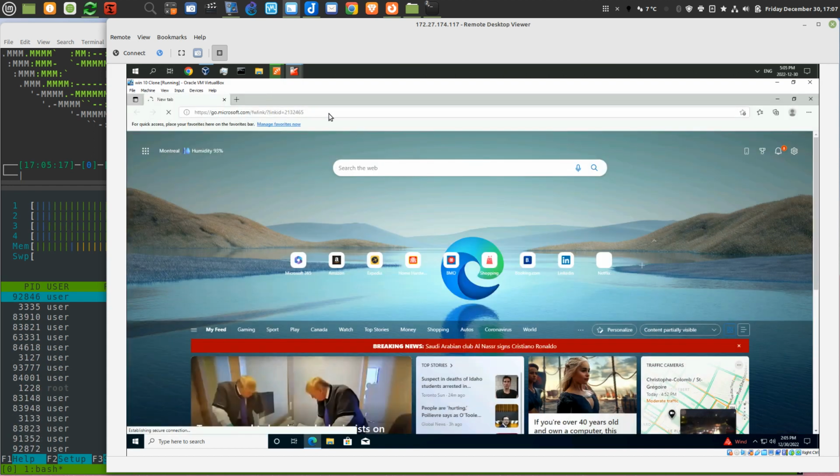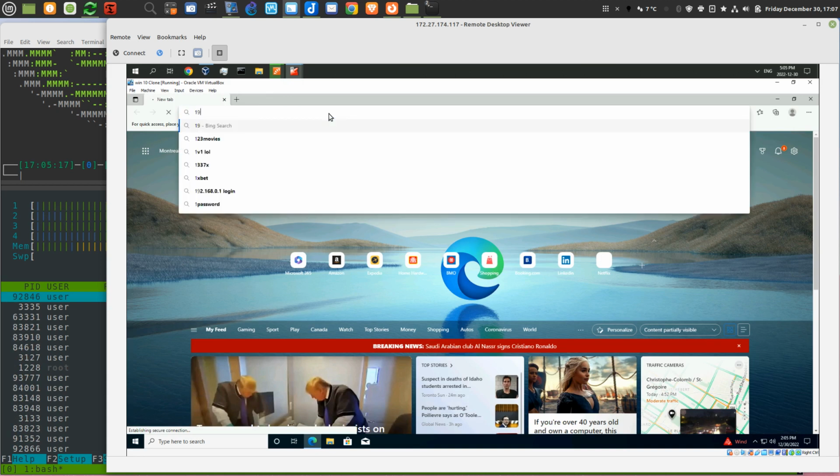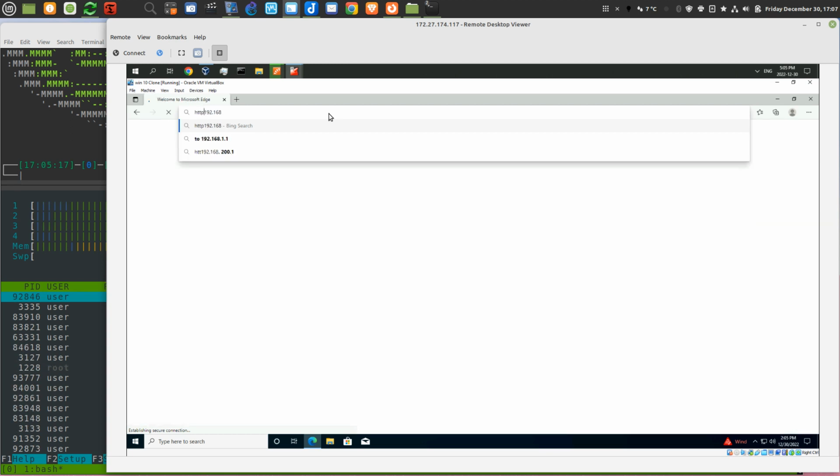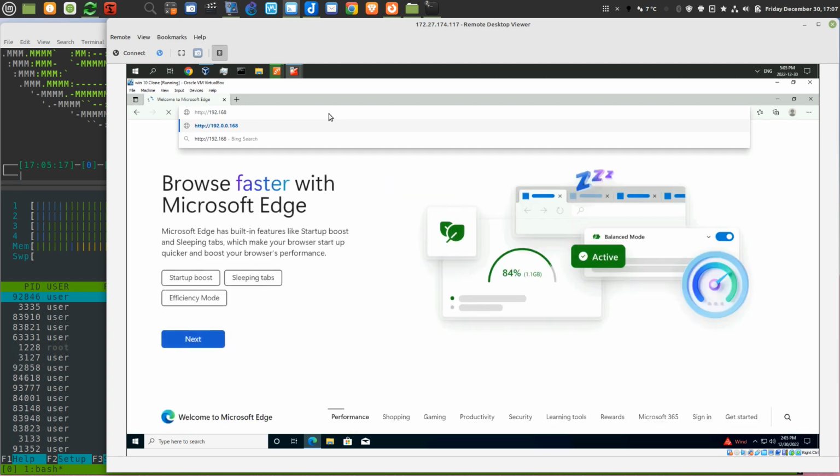I'm not interested in that though. I'm gonna say 192.168.1.1, and notice I'm gonna use HTTP, right? HTTP. I'll click on this thing.